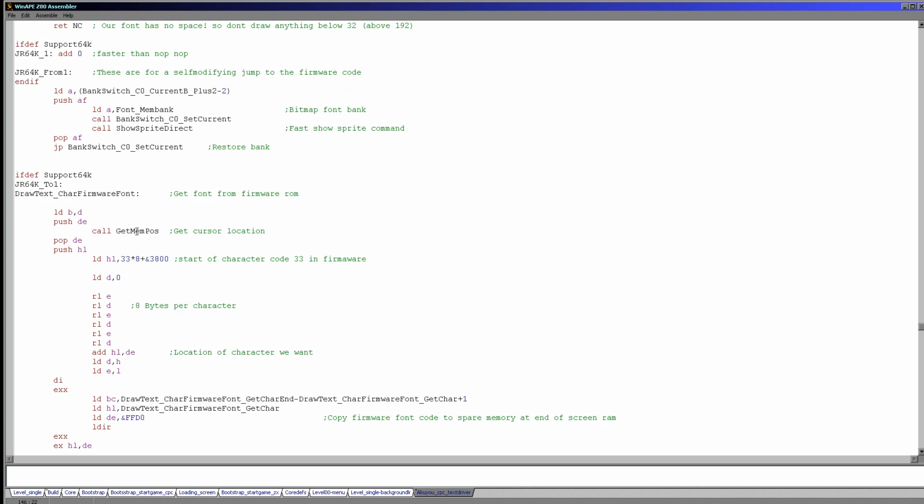Okay, so this is what we do. We work out the byte position of our screen, and then we work out the position of the character that we want to read in. This is the first character in the ROM, and of course we only want the 33rd character because our font has no space. So now we've got HL with the correct starting position of the ROM font. And now we're multiplying up DE because we have 8 lines per character, and we want to get the correct position of the character that we want, and that's what we've done here.